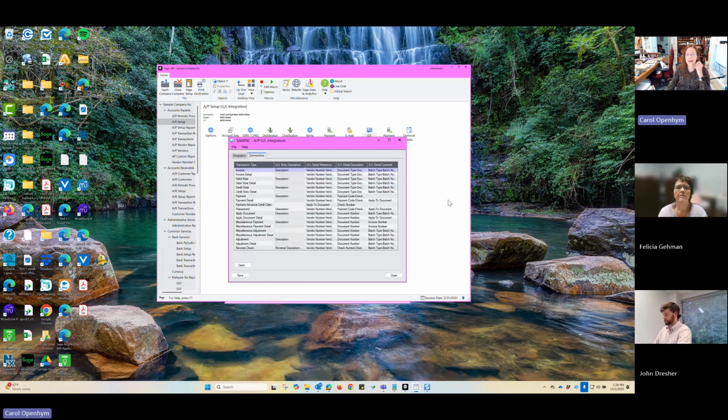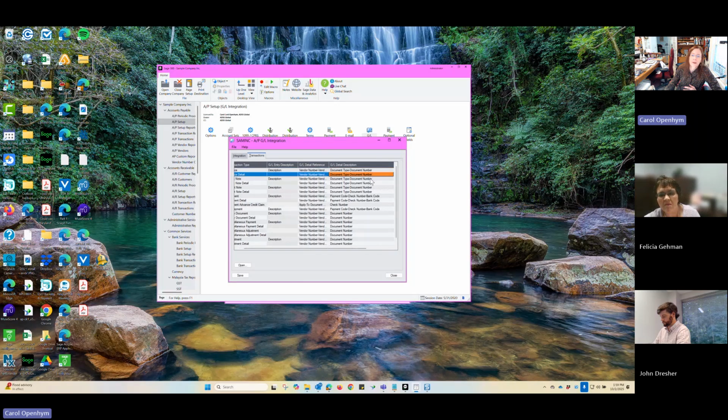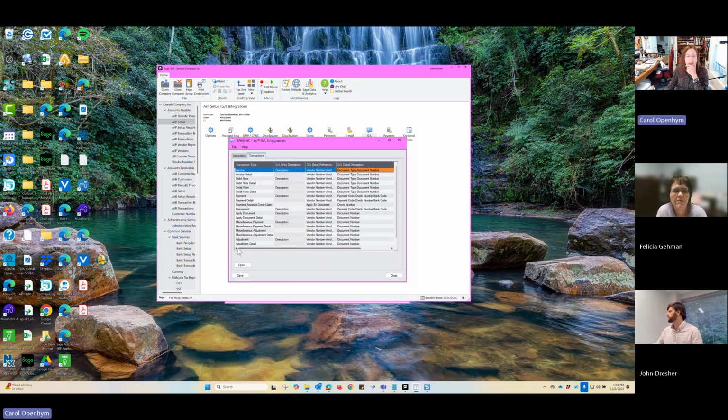And then your transactions, this is a rather intimidating looking screen, but this dictates what lands in your GL. So if you wanted always in the GL reference field to have the vendor number and the vendor name, or if you wanted in the description to always have your document type and your document number, that's where you set that up. Okay. So it handles both sides of the transactions.